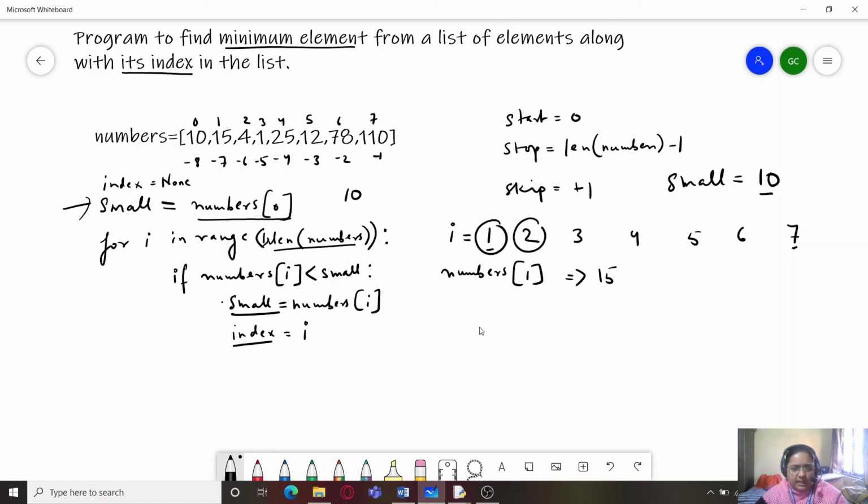Come to the next one, numbers 2, which is equal to 4, as we can see from here. So is numbers I, 4, less than small? Answer is yes. So small will be now replaced with 4, and index will be I. That is, now the index is going to be 2.